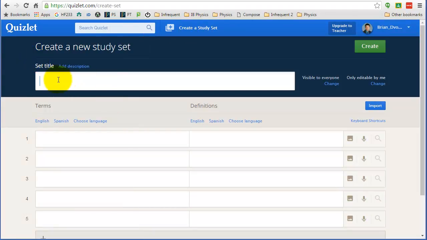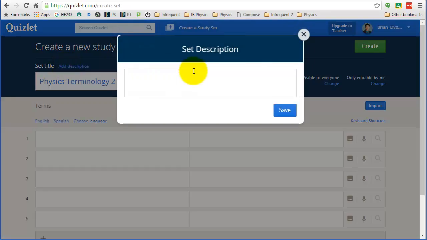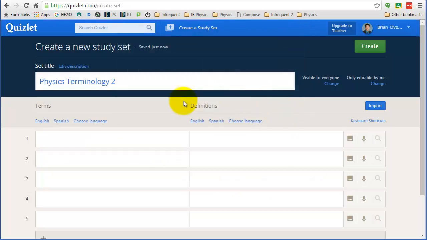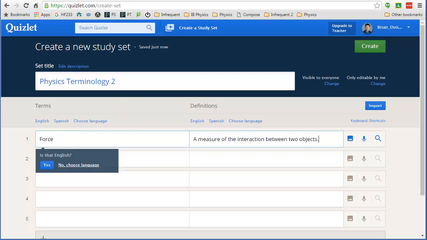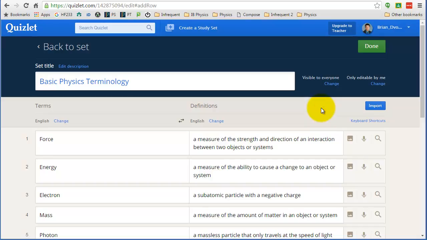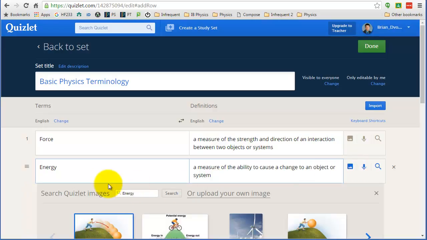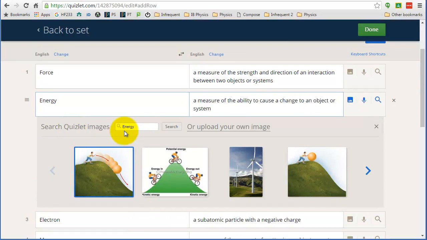You can provide a title for your study set. You can provide a description for that study set here. From here, you can begin entering terms and definitions or any type of matching in the areas here below. You can add images to each of the definitions by using the image button here on the right. You'll notice that it automatically does a search for the term that you've entered here on the left.